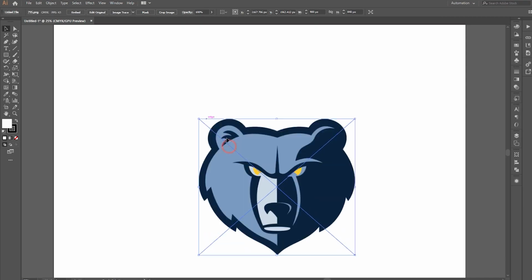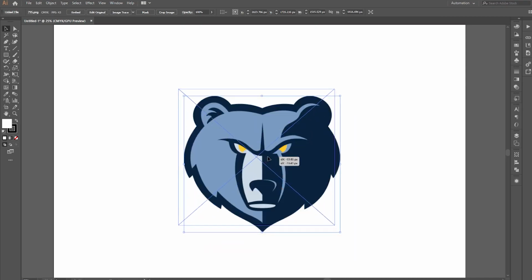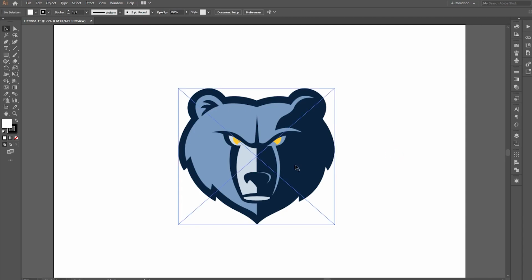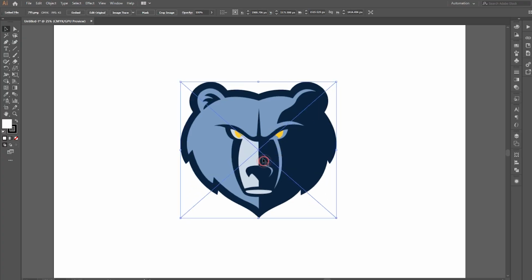Firstly, to center the image, click on it and then position it in the center of the artboard. It's important to note that when you place any image in Illustrator, it is linked by default, indicated by a cross symbol. This means the image is not physically part of the Illustrator file, but rather connected externally.